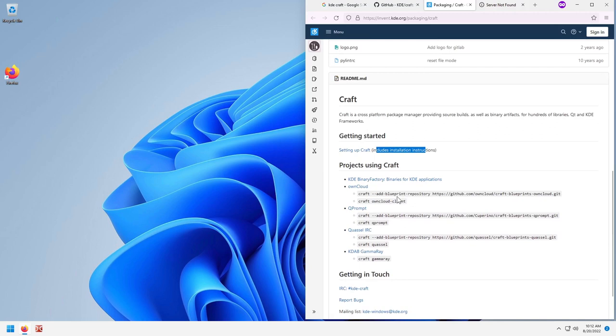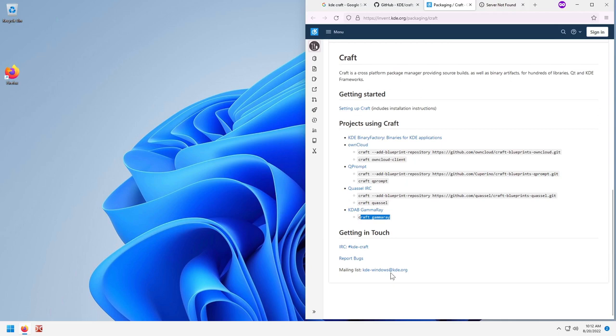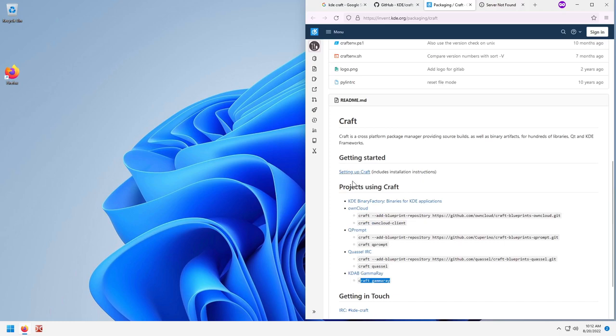Craft on cloud client. Blueprint repository. GammaRay. Okay, so it's under the KDE-Windows group at the KDE organization. Okay, let's see what setting up Craft means.